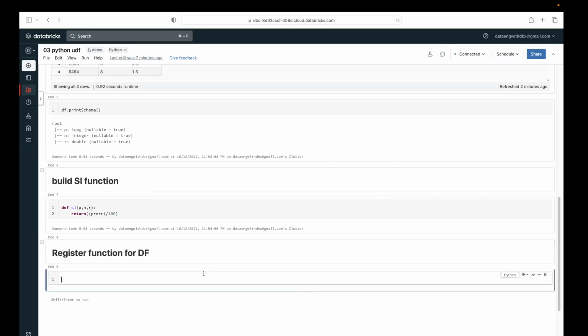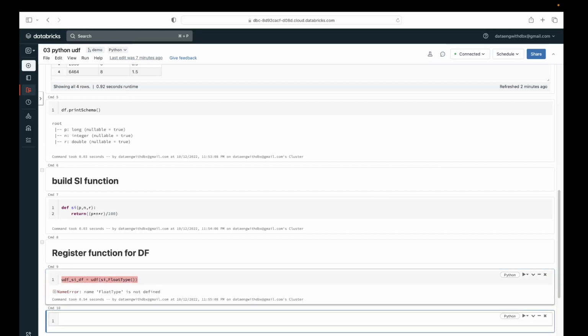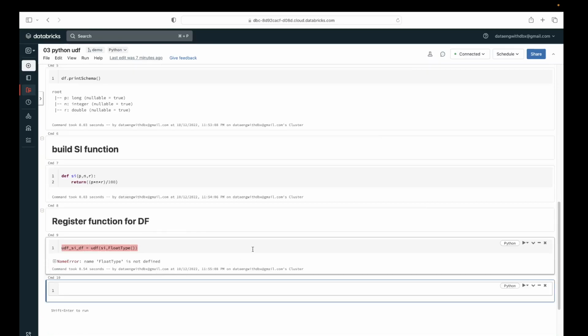So how do I register it? I'm just going to give it a new name: UDF simple interest for data frame. UDF, that's the actual syntax. My function name is simple interest. And what is the value it will return? Usually it will return a float value, so the float type. Okay, I'm going to run this. Okay, it says float type is not defined.